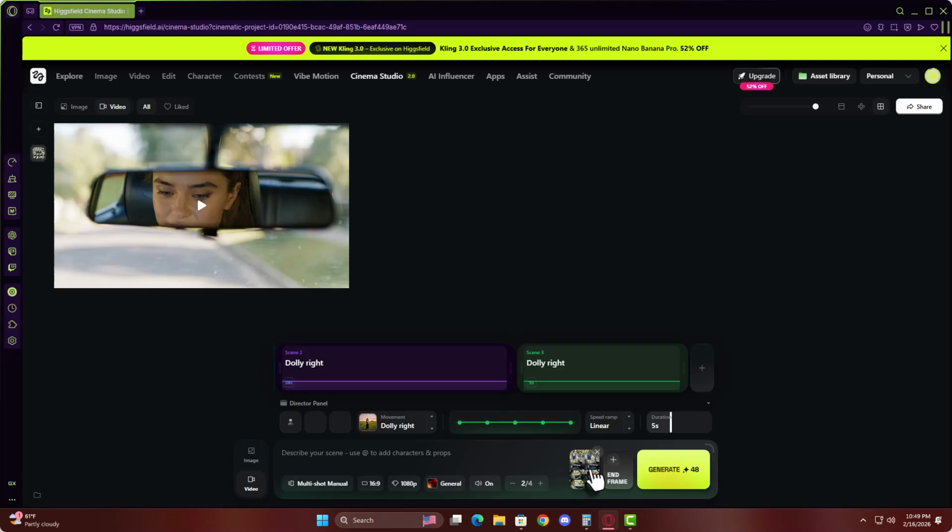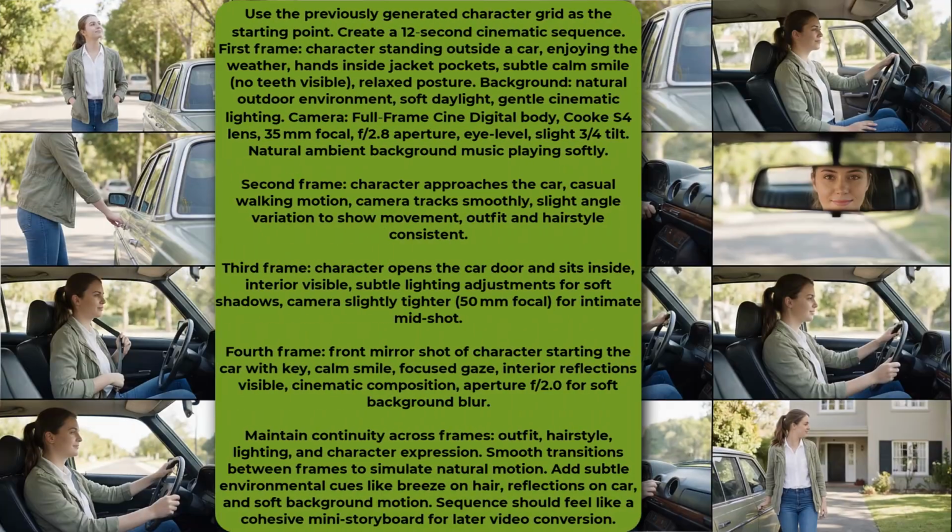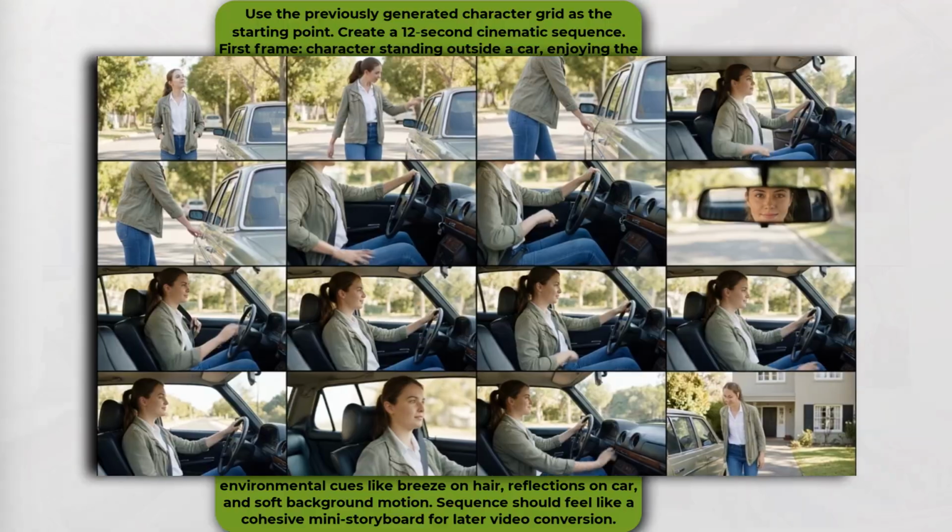Finally, once your character is recognized, you can include them directly in the prompt and describe the scene however you want. In my scene, I simply put these prompts. And the result is right in front of you.